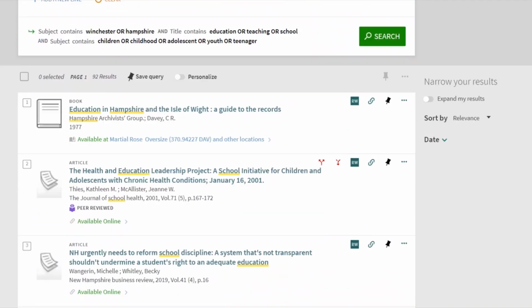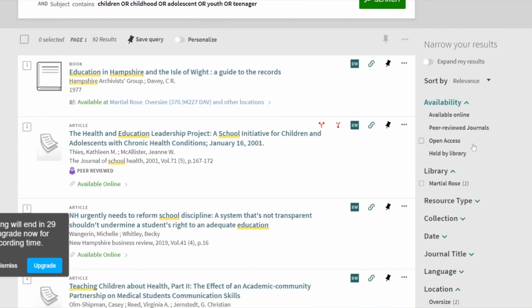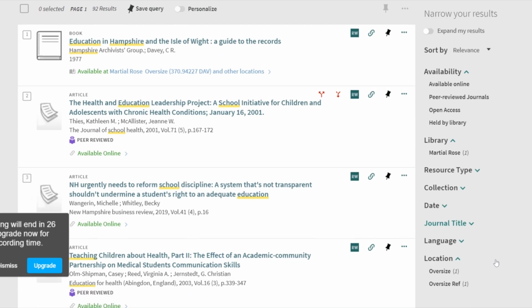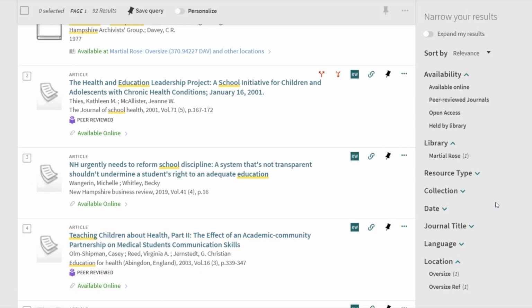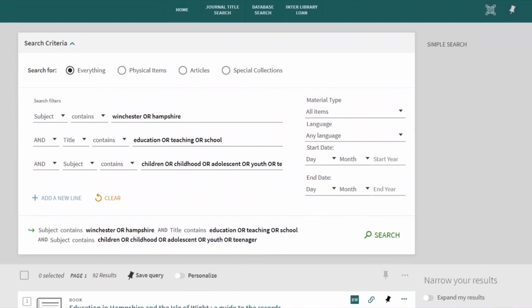Obviously, we could also be using our narrow your results facets that live down the right-hand side here. But we've explored those in one of our previous videos. We usually, in relation to this kind of search, would be using date and resource type alongside our search terms to narrow our focus. So that's a quick introduction to the advanced search on OneSearch.